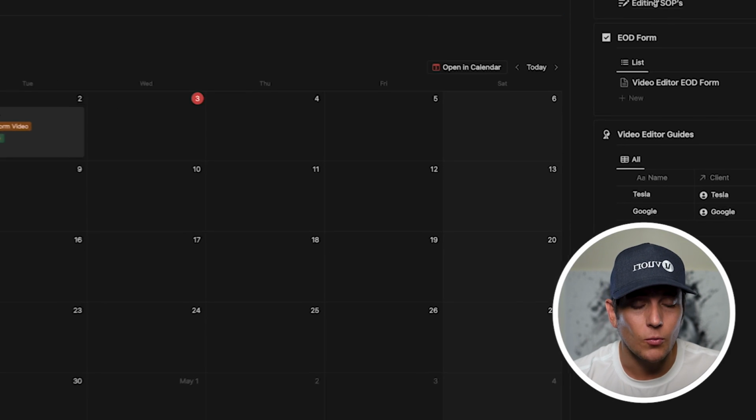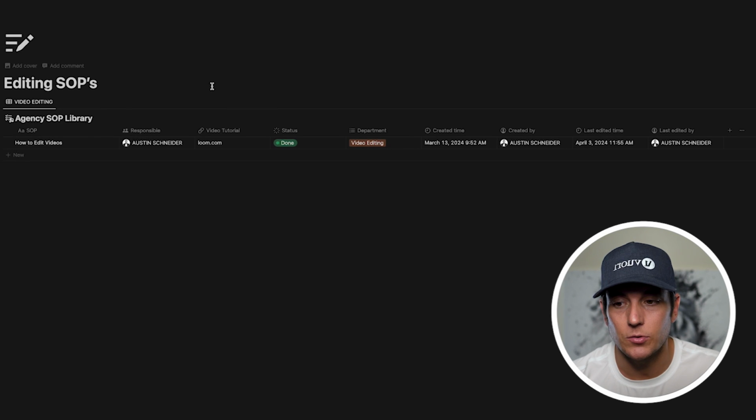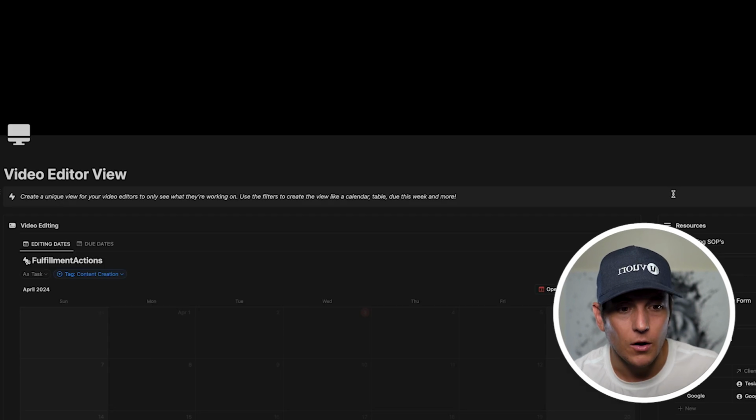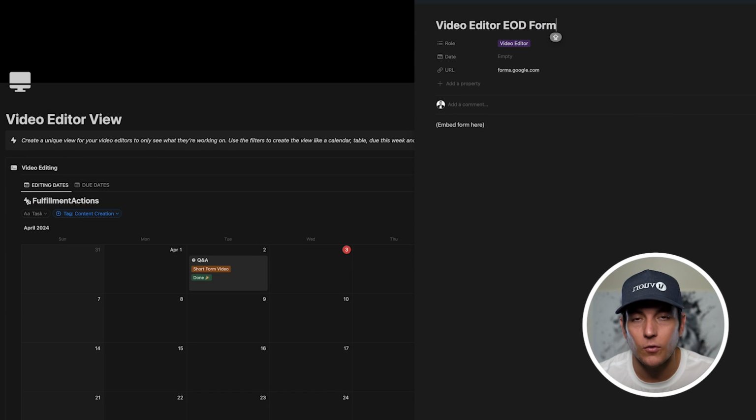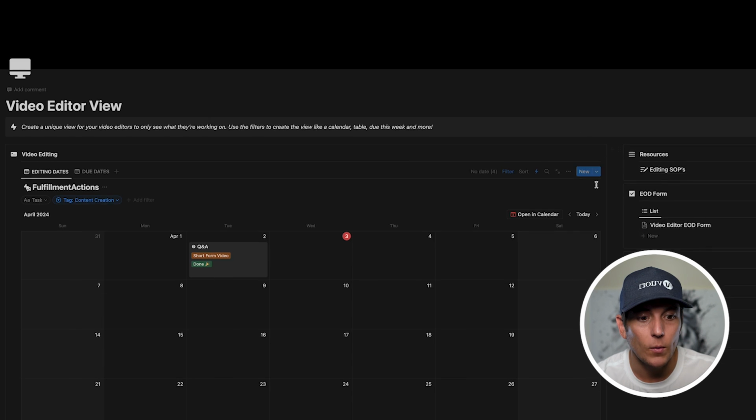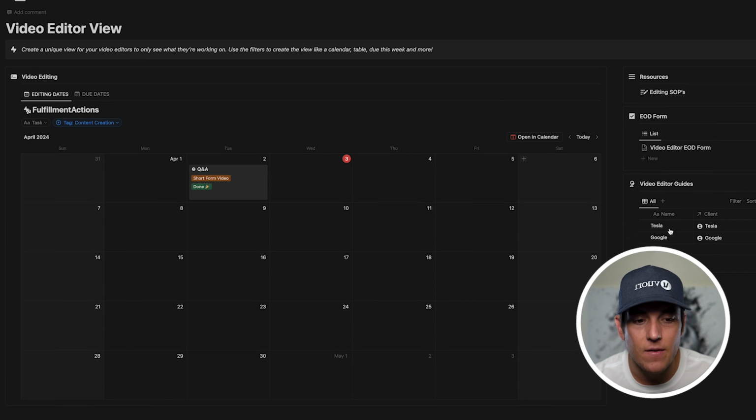But not only do we have this, on the right-hand side, we have all of these standard operating procedures in order for this person to absolutely crush it. So how to edit videos, all that sort of stuff. On the right-hand side, we have an end of day form because we know that we need to create end of day forms for our team members so that we can hold them accountable. We have video editor guides on how to edit videos per client.